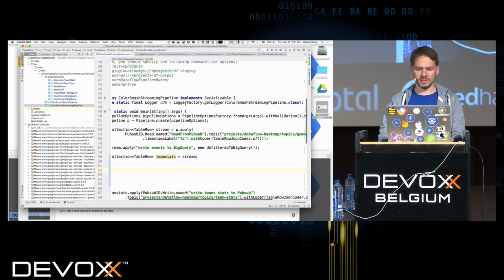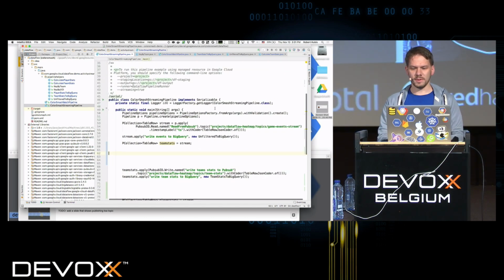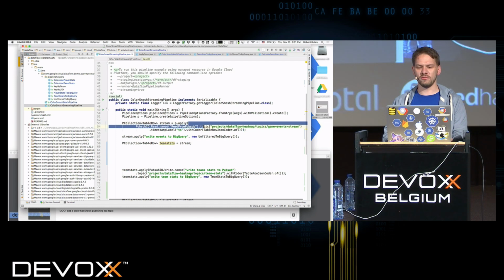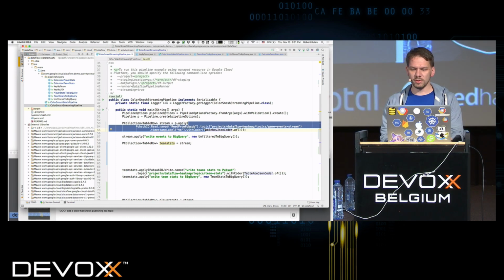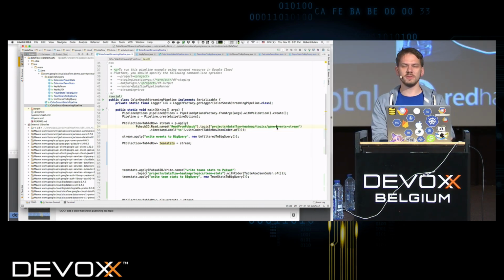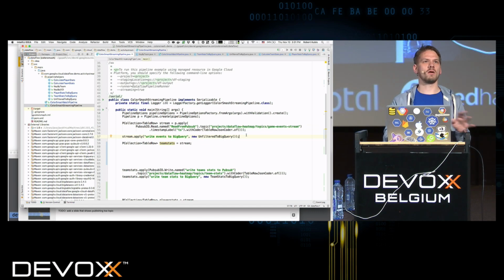What I have here is, in this scenario, I'm reading from my PubSub pipeline. So I hope this is visible. This is my input, basically. This is my game event stream where all the events are happening. And then, as mentioned, we are archiving all this data. This is always a good practice, to archive the data.